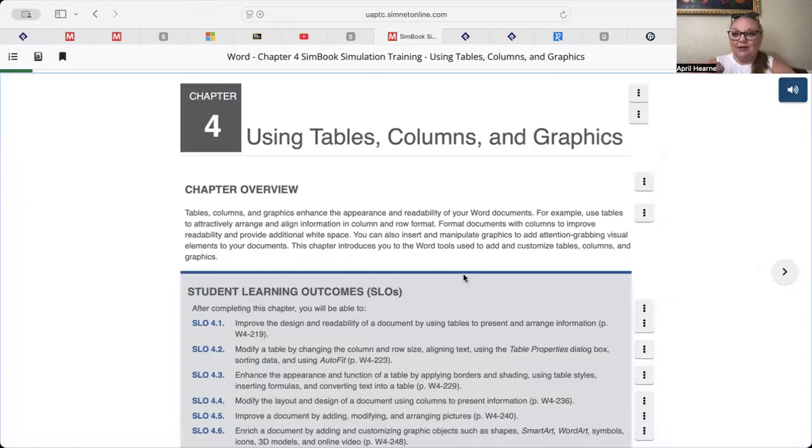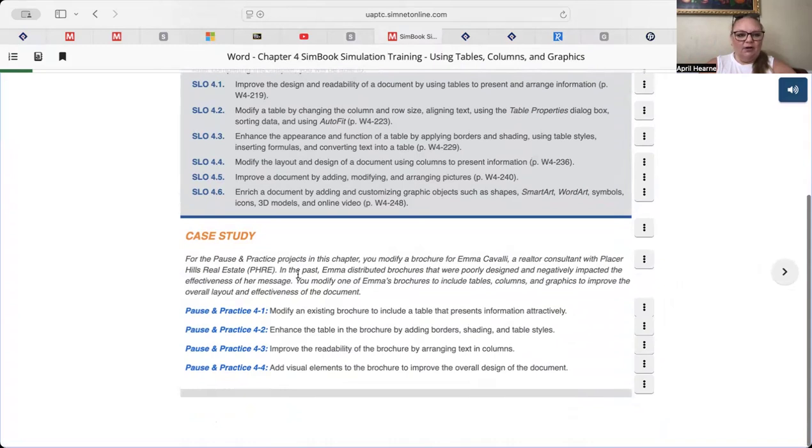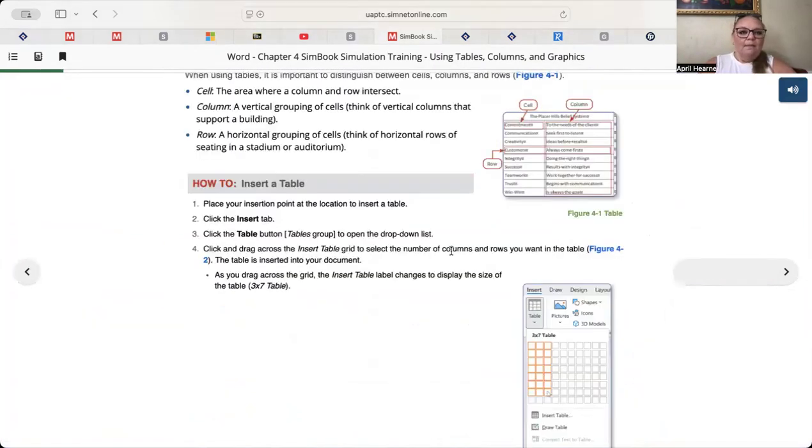Please read. I am not going to read the chapter out loud to you. I am going to hit a couple of high points, make a couple of pointers, and then I'm going to go through the let me tries. So, chapter 4 is about using tables, columns, and graphics. Again, as a reminder, the pause and practices do appear. You're doing those on your own. I'm not grading them. If you want to do them in practice, please do so. I'm not grading them though, so keep that in mind.